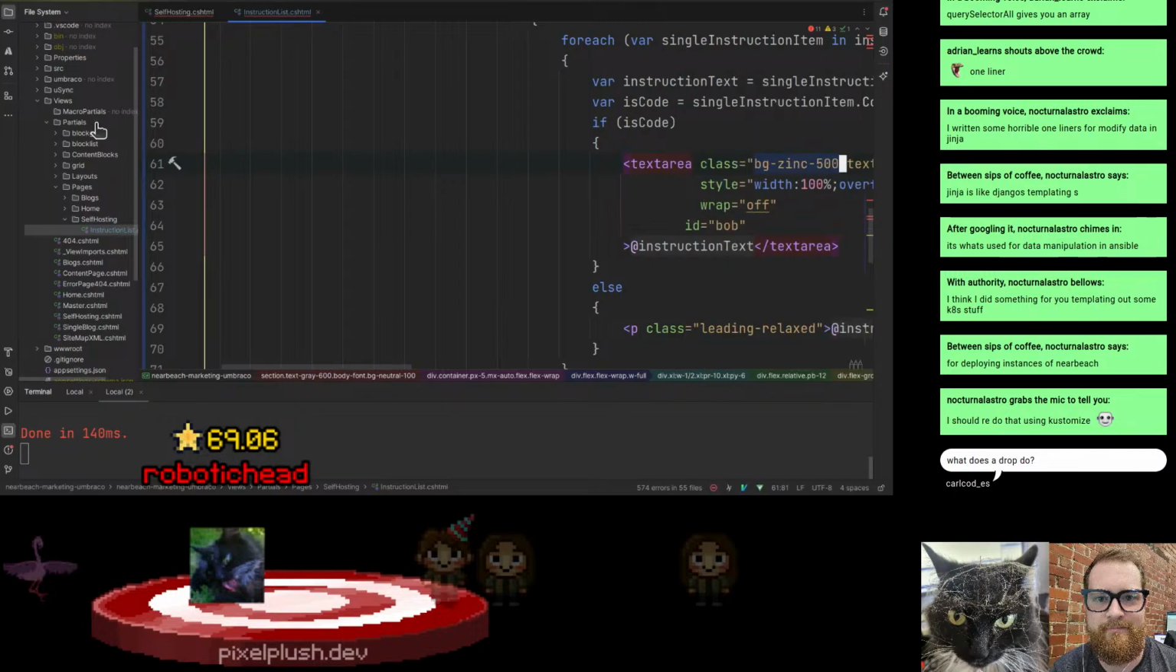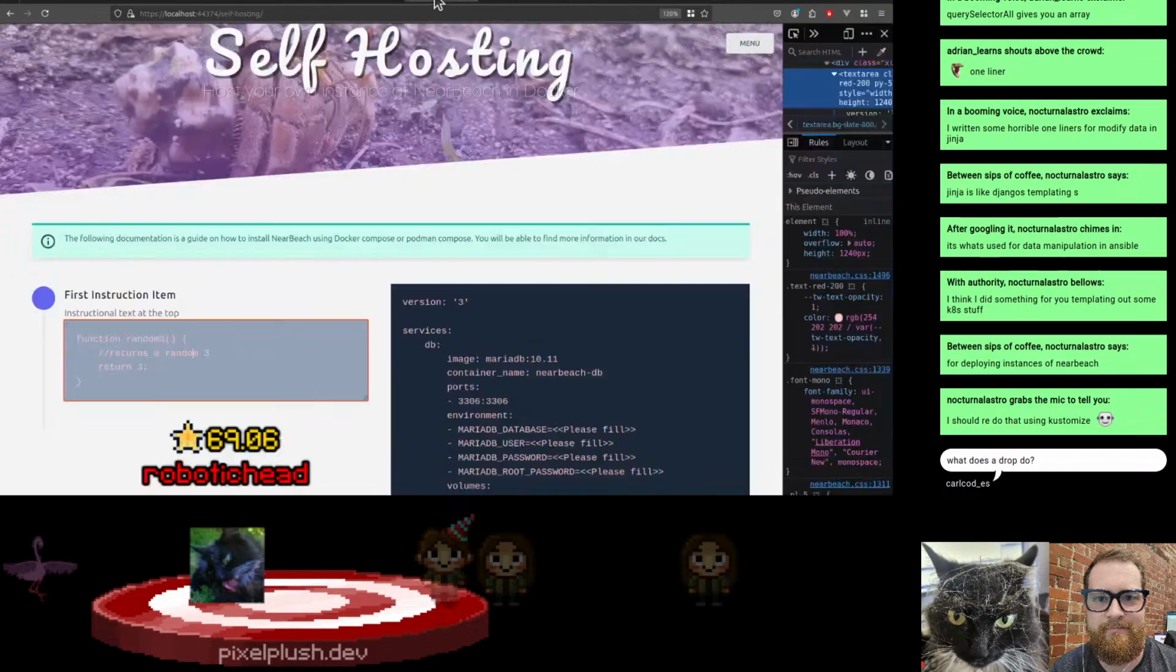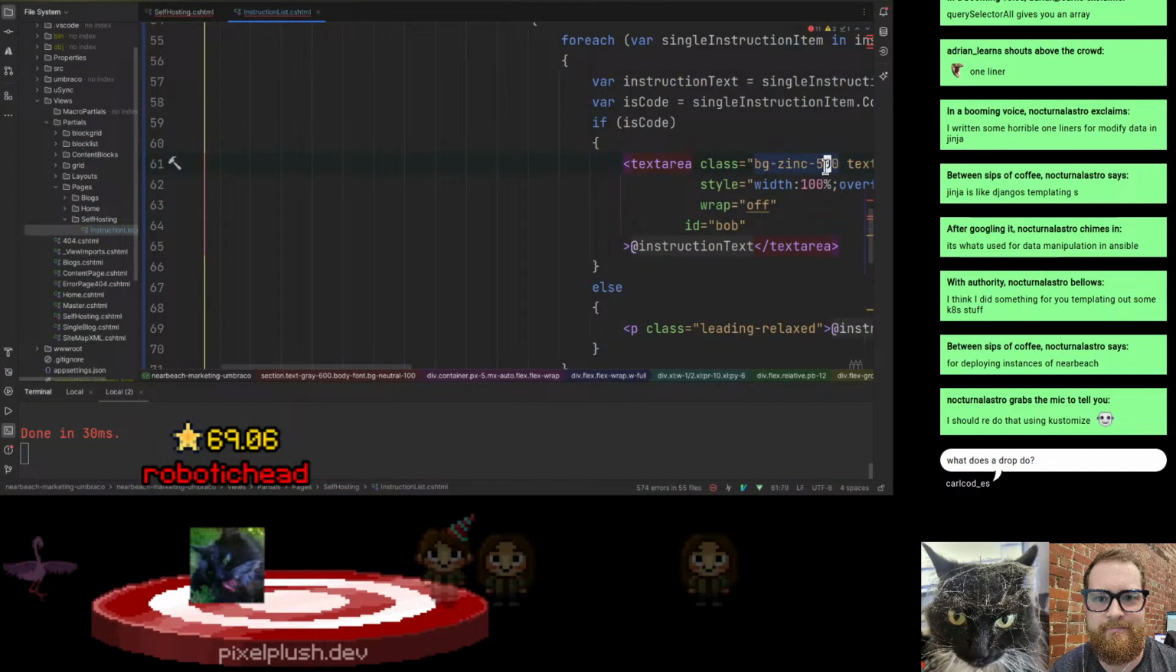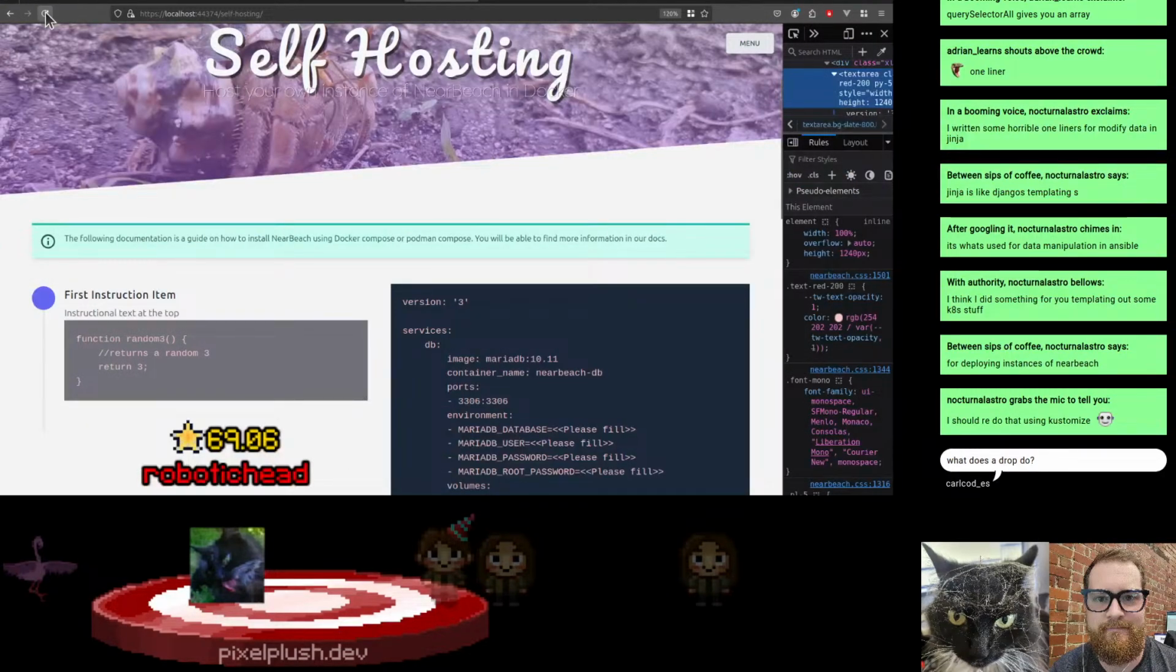It's going to paste that in. That's going to save. It's going to recompile everything. Alright, I do like the zinc. I think zinc 400. Gonna wait just a couple of seconds. I'm gonna reload. All right, cool.